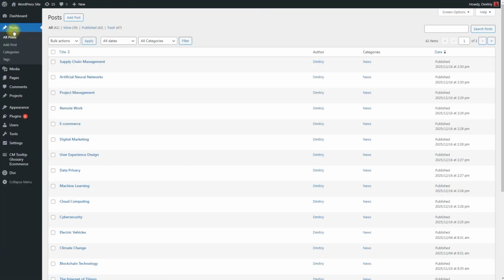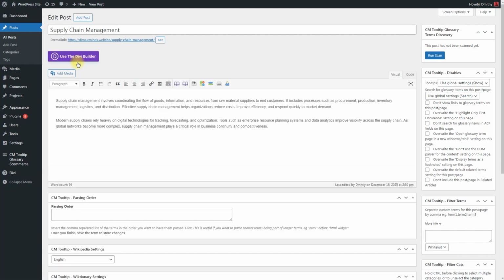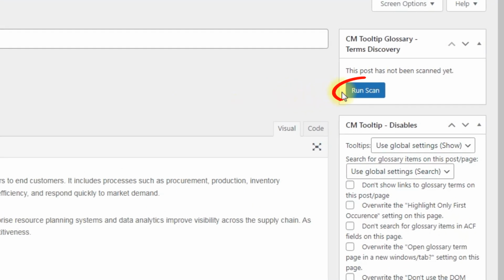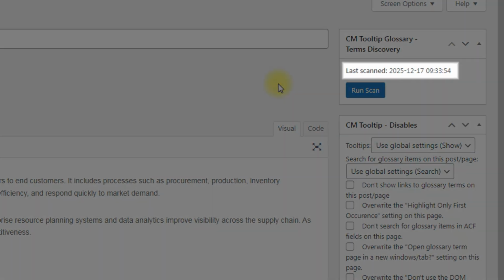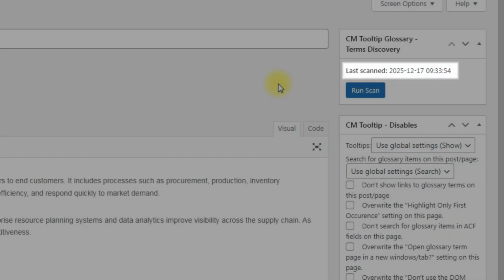You can also scan a specific post or page manually. Open the post and click Run Scan in the meta box. This is useful if you have updated the content and want to rescan it for new terms. The meta box also shows whether the post has already been scanned along with the scan date and time.